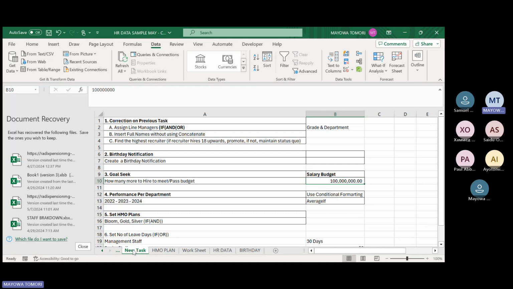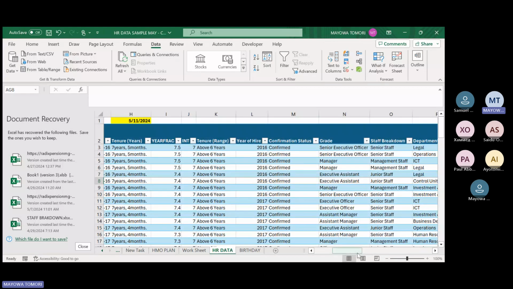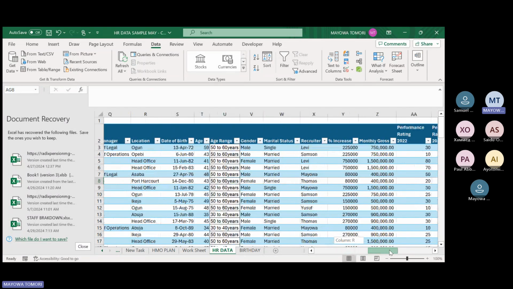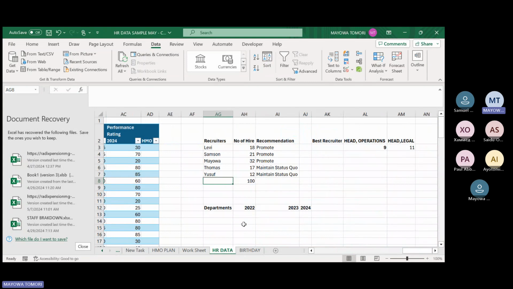Okay, so the next task is going to be that we want to see performance per department, right? So the formula we are going to be using is the AVERAGEIF for each of the departments for each of the years. We want to see what's the performance of the legal department in 2022, what was their performance in 2023, and what's their performance in 2024. Because we are working on a departmental basis, we are going to be using the average value. This is actually quite simple. We're not using too big a data set.